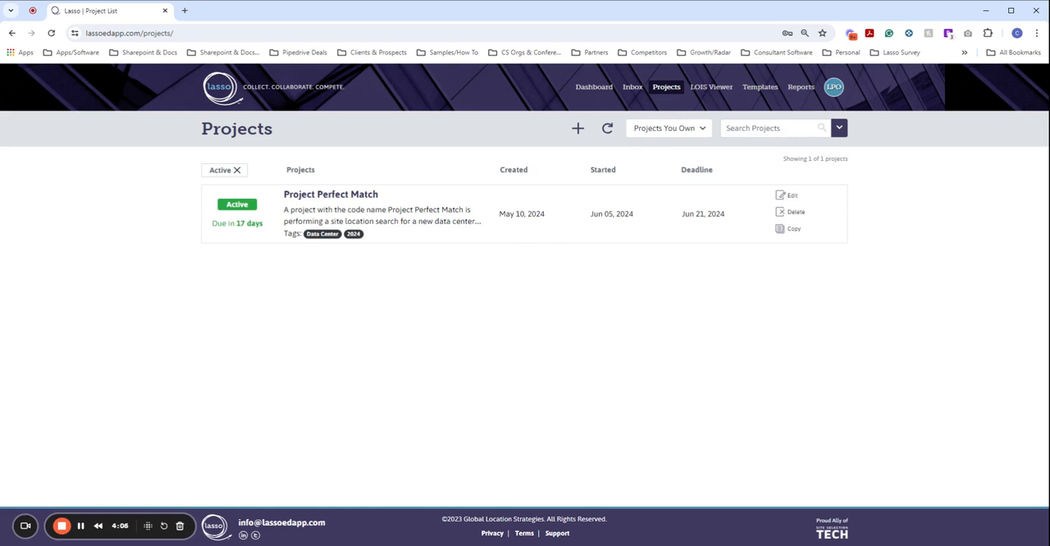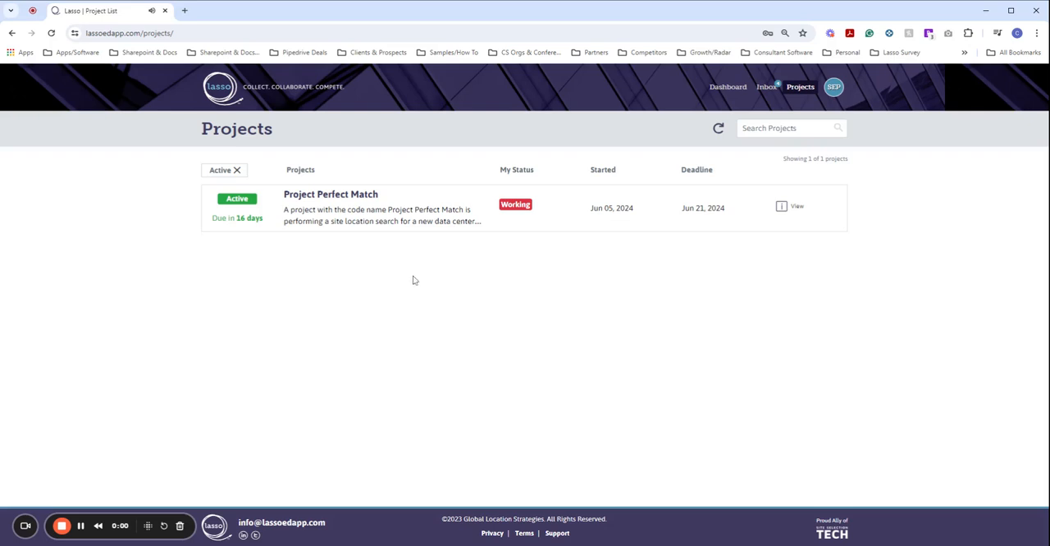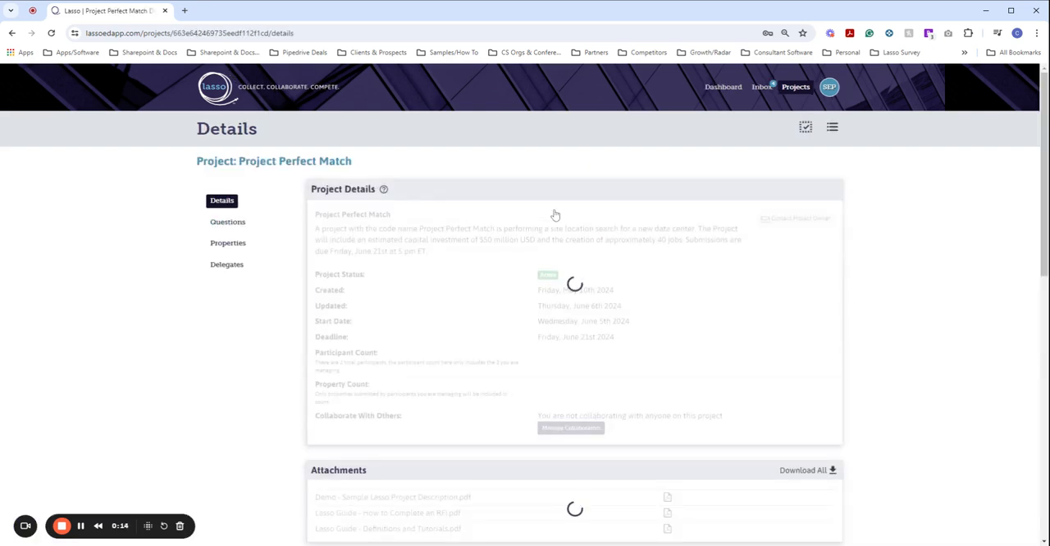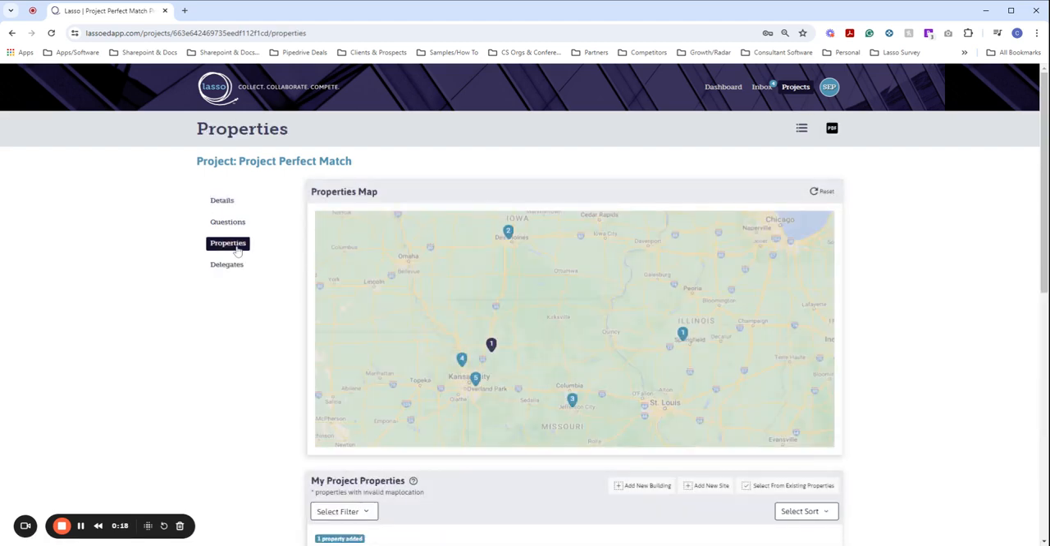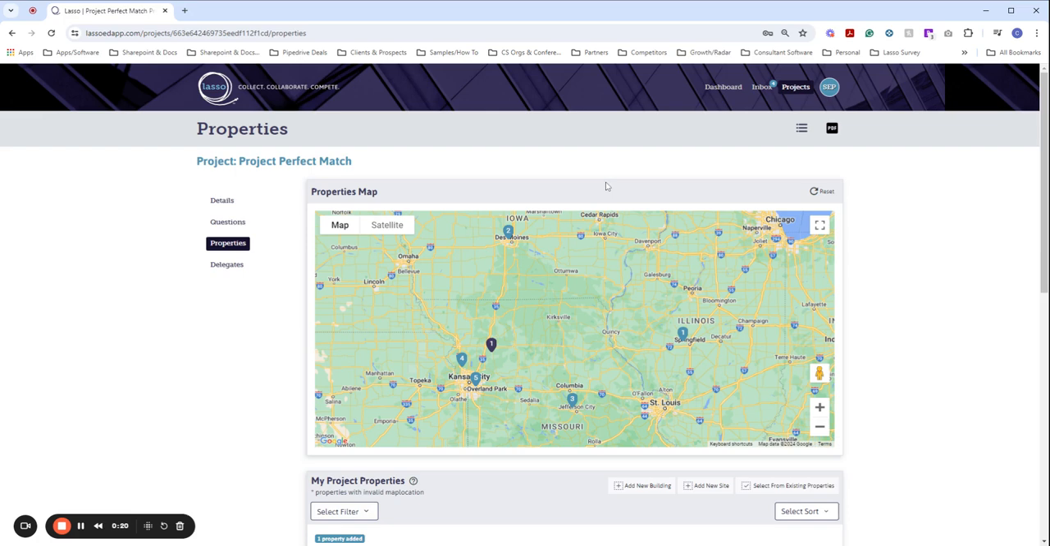Now, let's take a look at how these options work for participant delegators. Welcome back, everyone. Now that we are logged in as a state economic developer, let's take a look at how these new filter and sorting options work for participant delegators. To get started, we're going to select the project, and then once in the project, we're going to click Properties on the left side of our screen, which will take us to our properties list.